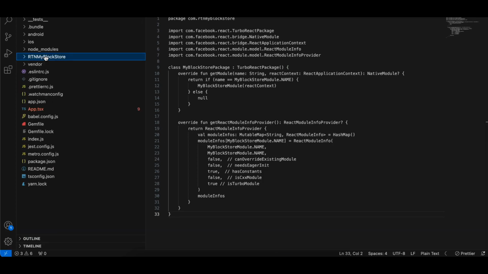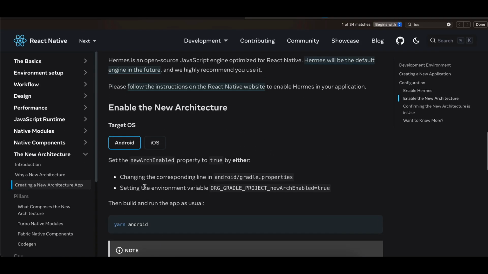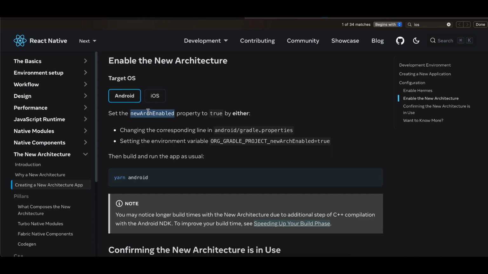So firstly, you will have to enable the new architecture for React Native. So just go to create React Native app. This is an Android tutorial only, so just search for newArchEnabled. It should be present inside android/gradle.properties, and you have to make this true.